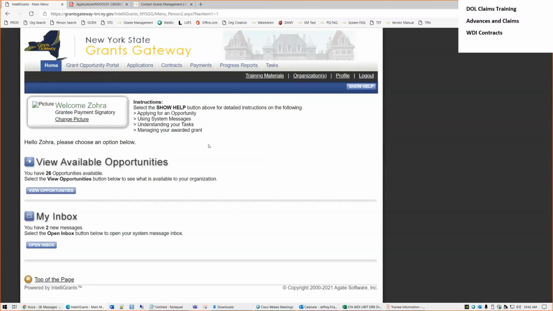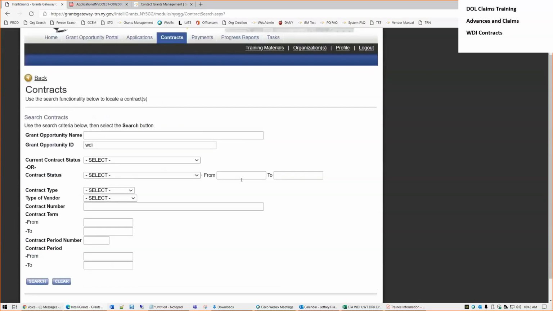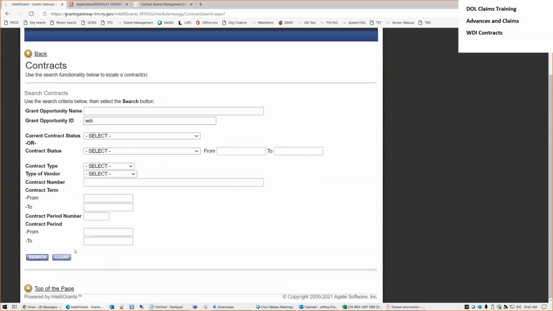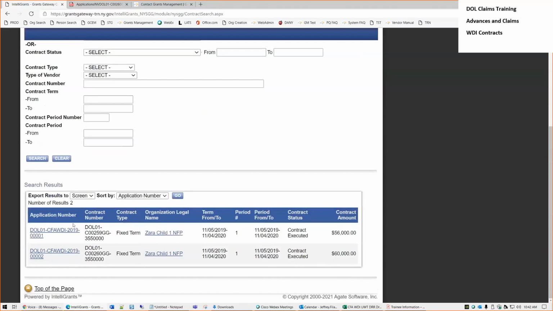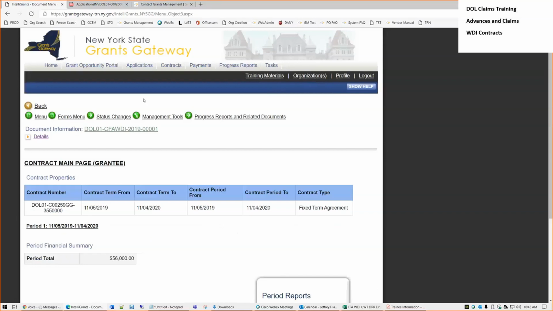Okay, so I'm going to go back and search for my WDI contracts. I'm going to hit search, and I find the two. I'm going to do one for this one now, contract number 259, the one that's for $56,000. So I click on it, and just like we did before, how do I initiate the request?